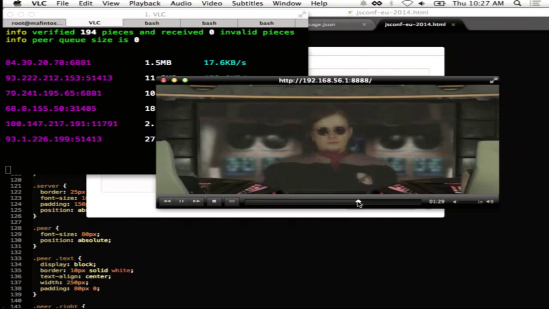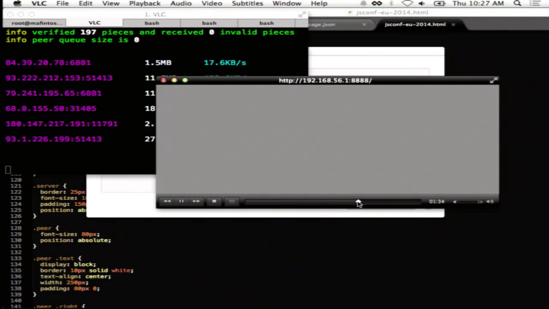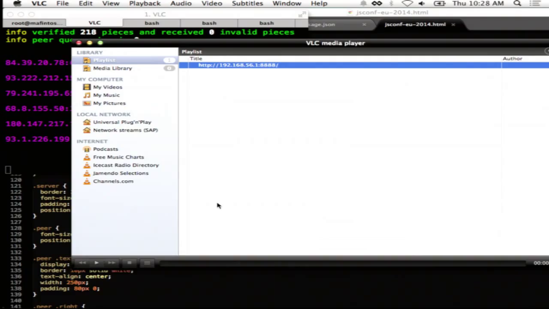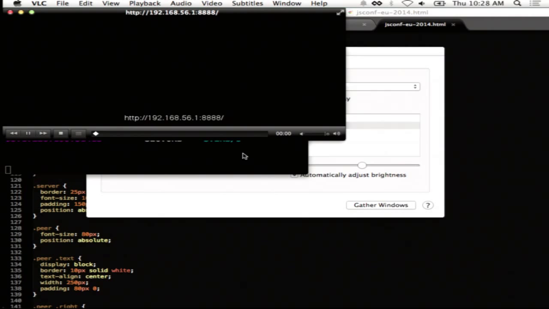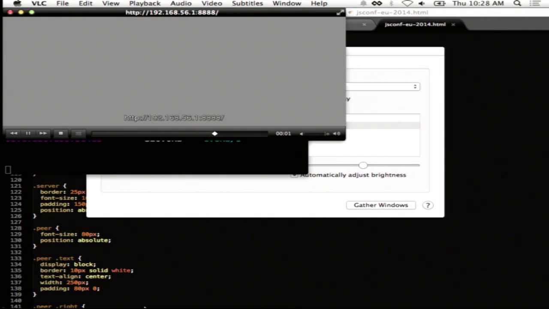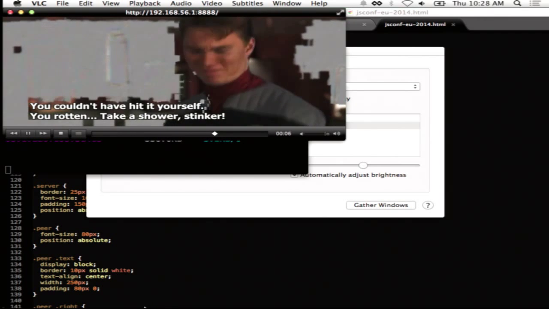We can even skip to that part. And there's sound also, I can hear the sound here. Sometimes the videos you use, this is AVI, have some encoding problems when you skip. So that's fun. We can just restart. Boom.